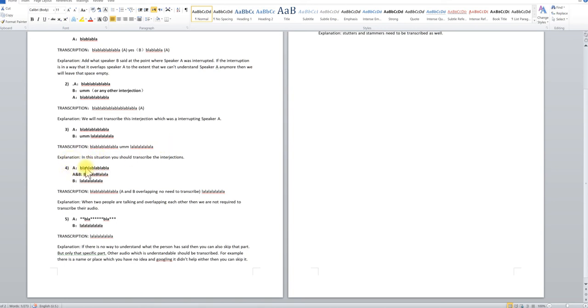And the number four situation is A talks, then A and B talk together, and then B continues talking. So there is an overlap in the middle. You don't need to transcribe that overlapping part. You just transcribe the parts where A and B are talking by themselves, because A and B talking at the same time is going to take a lot of your time, and waste a lot of time. I've talked to the company that we're not going to do this kind of transcription. They've agreed for now.